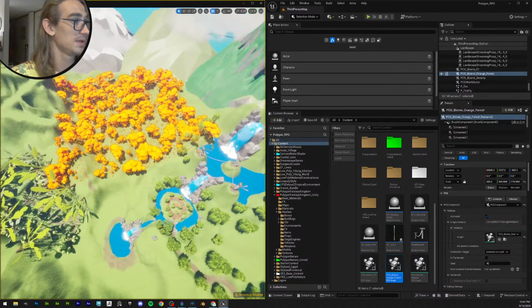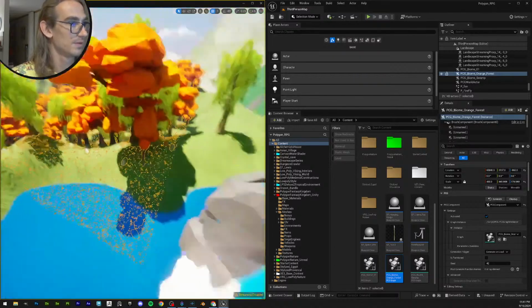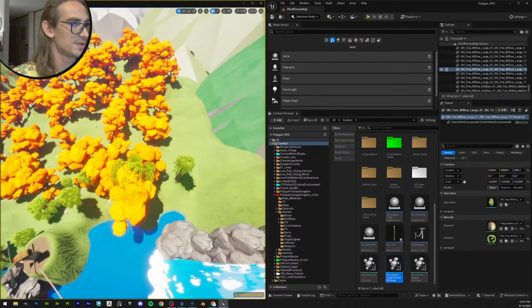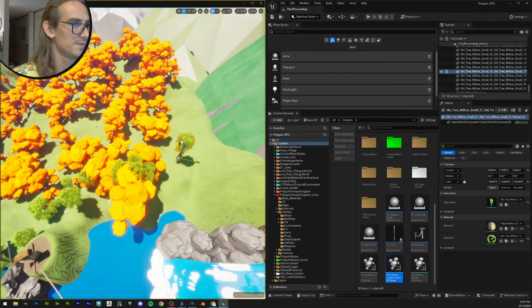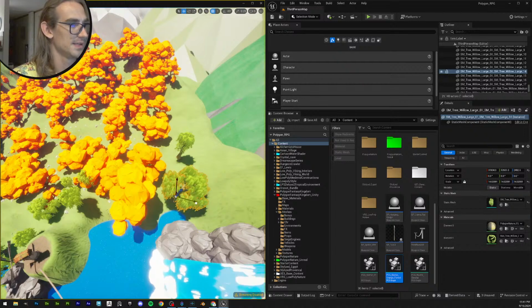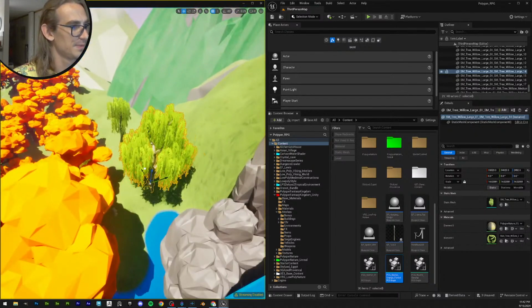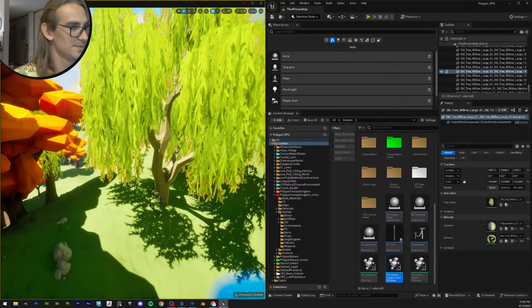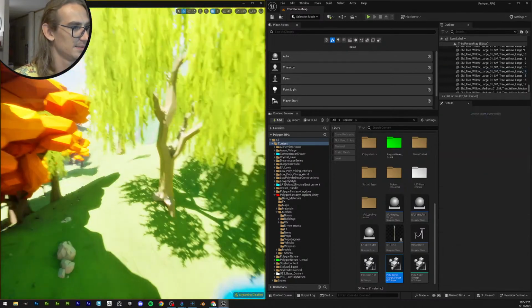There you go. Oh, that was a good cut. Really good cut right there. Nice. These trees are not PCG, so I can simply move them around. That's the good thing about simple static meshes. I can just grab them and move them and flip them. Just push them wherever you want.